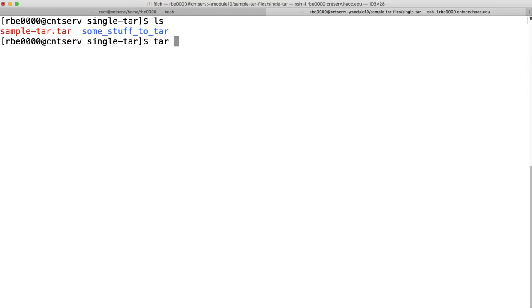With tar, you need one of the three main options with it. You can use a C to create a tar file. You can use X to extract a tar file. And you can use T to look at the contents of the tar file. So you need one of those three things.